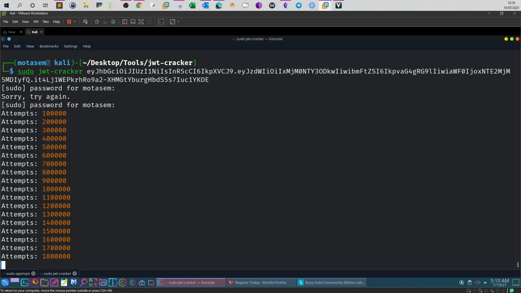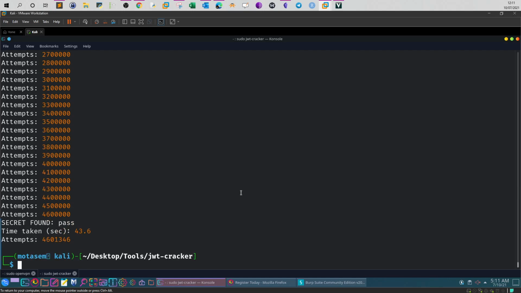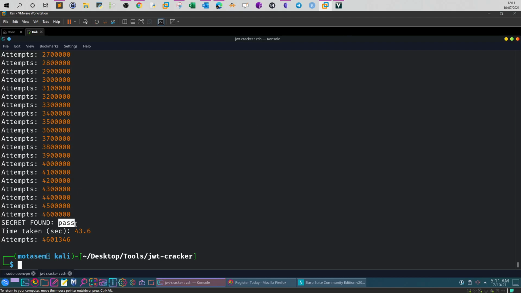So now it's trying to crack the token. As you can see, the secret has been found and it is pass. So you take that and answer with it. The answer is pass. Now, since we found the secret, which is pass, we can use that secret to calculate another JWT token.